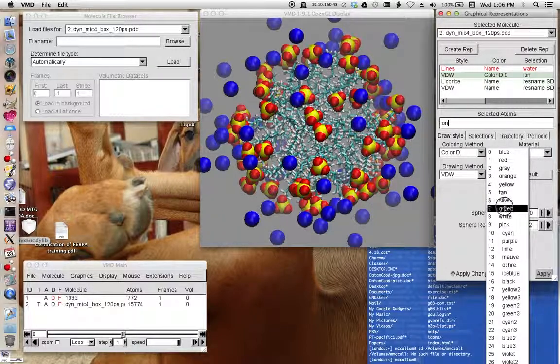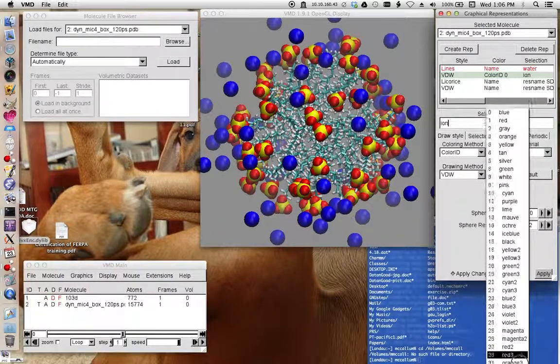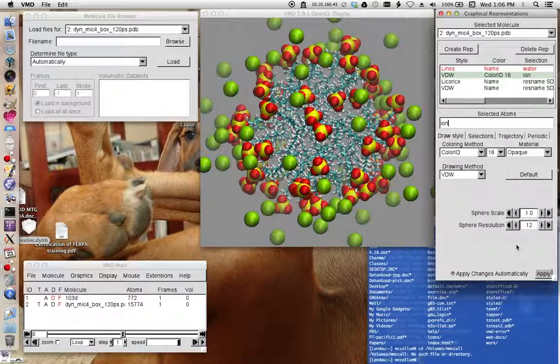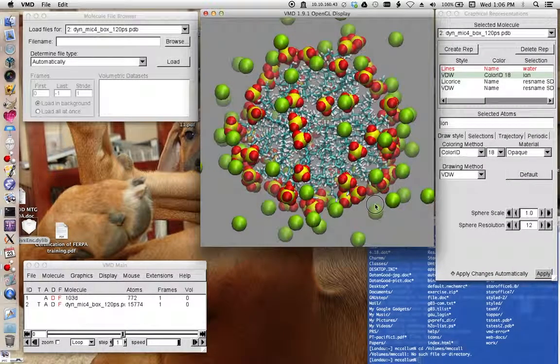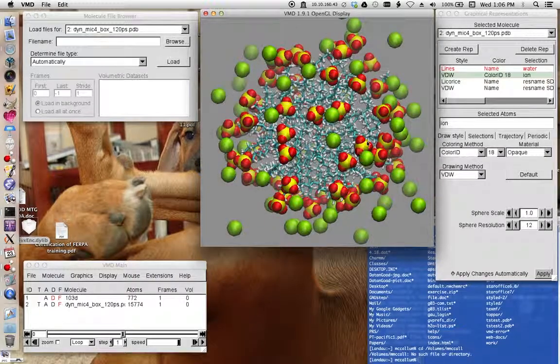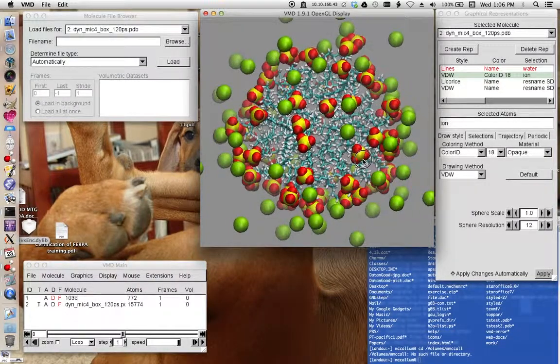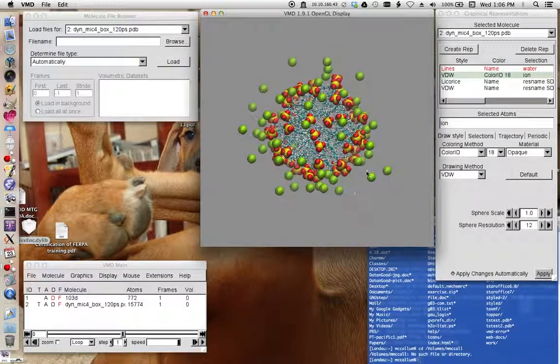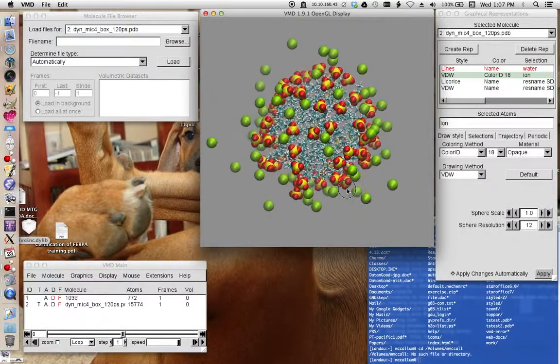And since sodium ions are kind of metallic, we might want to find a different yellow color, right? Kind of greenish yellow is a good color for sodium because that's a halogen. Okay, so now this is really the micelle, right? Without the water, this is really what we might be interested in to see.